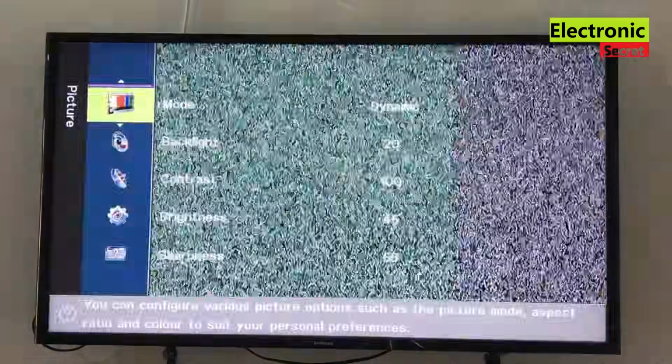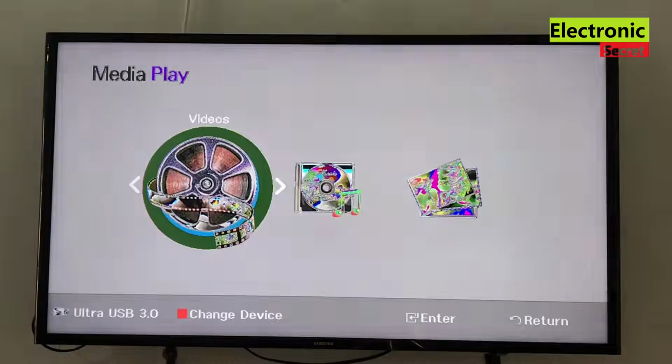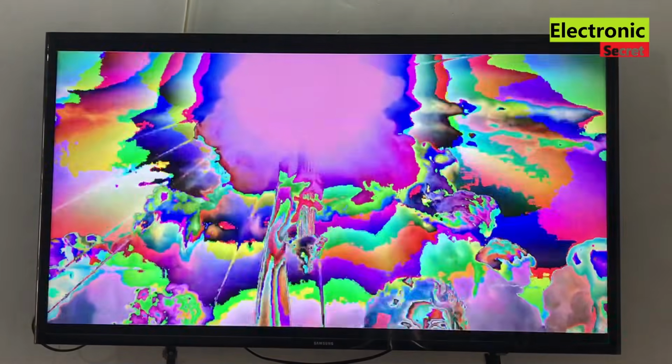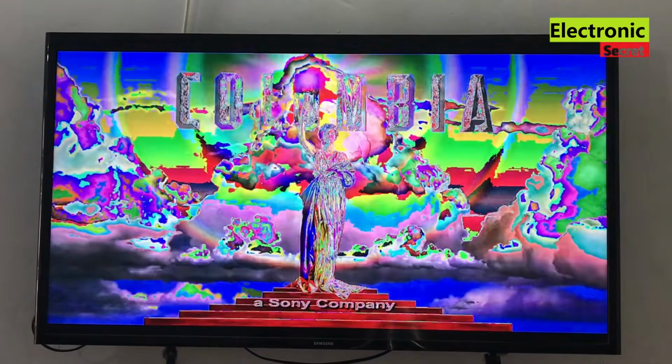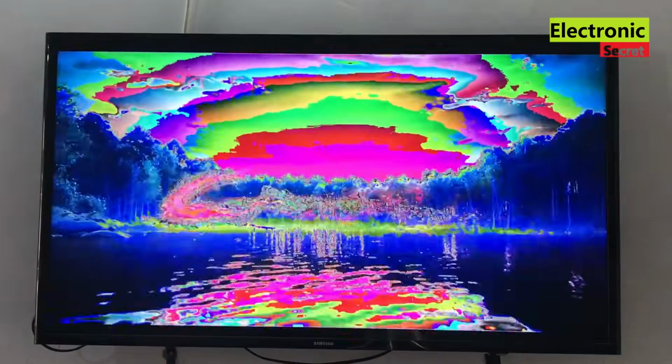Hi guys, in this video I'm going to show you how to fix negative picture or ghost image on a Samsung LED TV. You are watching that our colors or display is not good. These are blurred and like ghost. Now I will play a video and you can clearly see what is the fault. So today I will show you how to fix this.